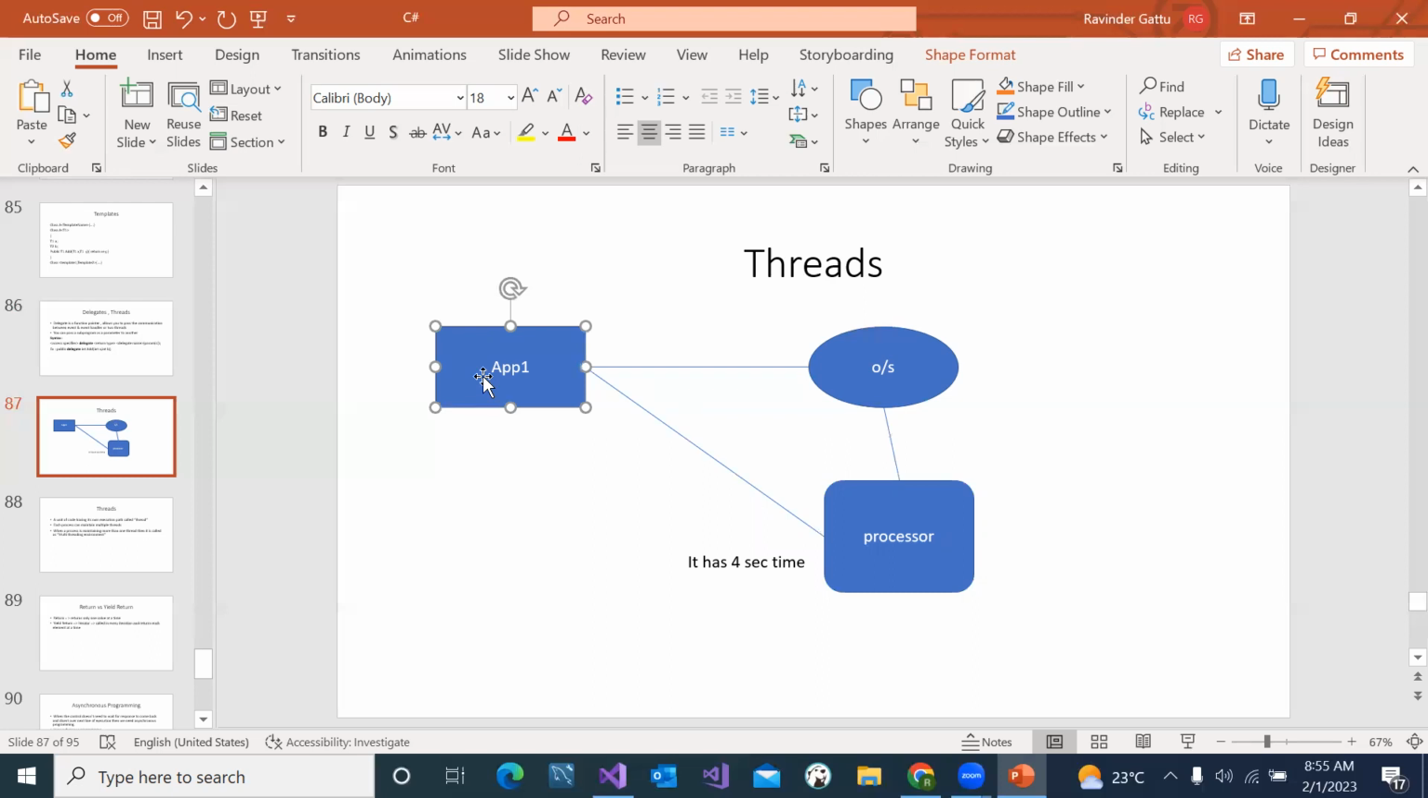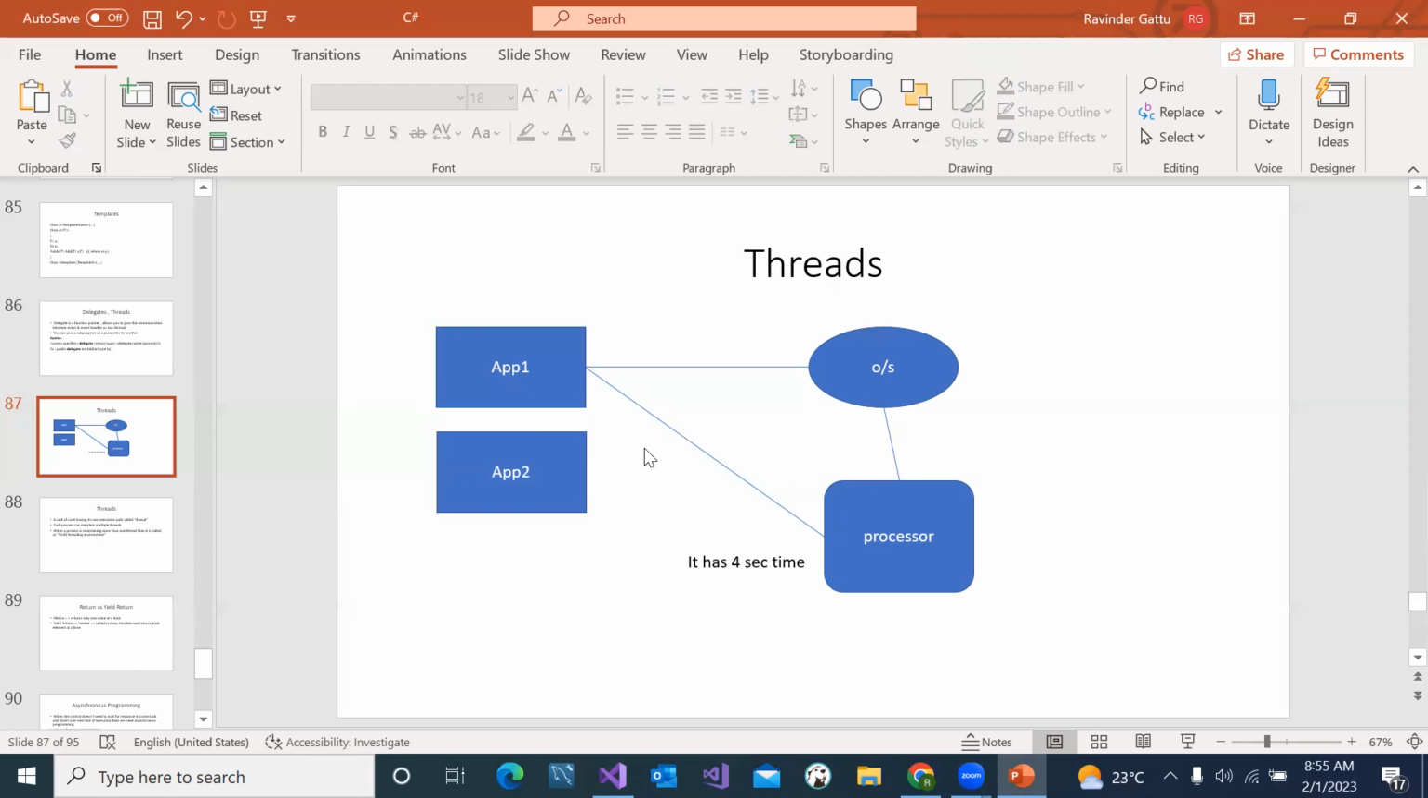Let us assume that you open your first application, .NET, and at the same time you open another application, some Corel Draw, app 2. In case one, it has 4 seconds time and it is fully dedicated; it spent 4 seconds for only app one. Now we have two applications, so the processor should serve app one as well as app two. But it has only 4 seconds time.